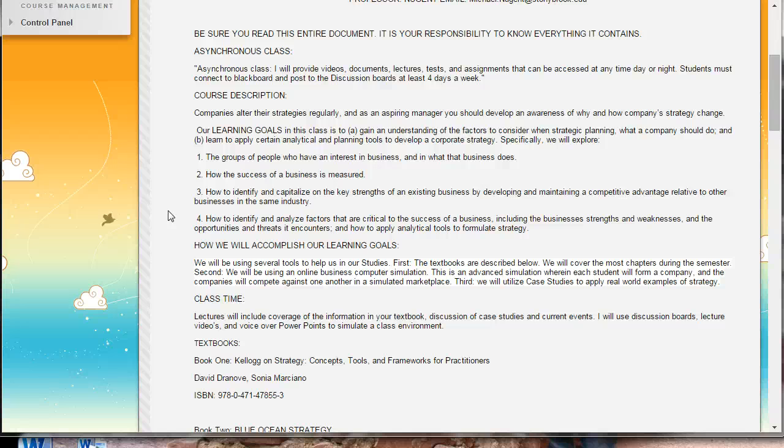So how are we going to accomplish these learning goals? Well, we're going to use the textbooks that I'm going to describe in a second, and I'm going to cover most chapters during this semester. Second, we're going to be using the Zoom business simulation to help reinforce and help you actually practice key points of strategy.